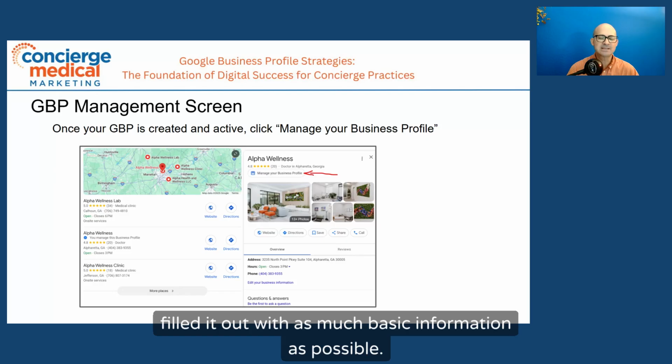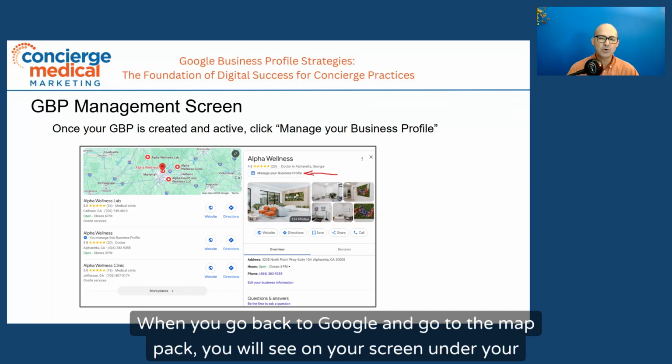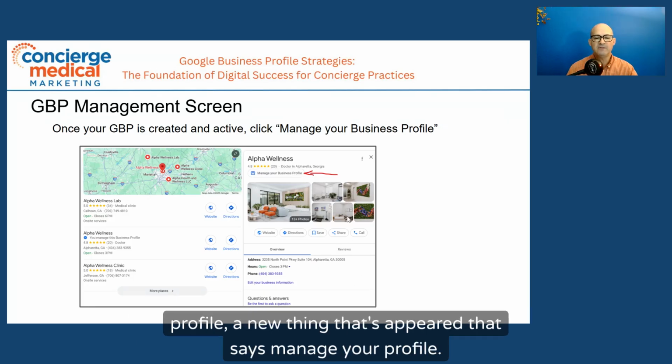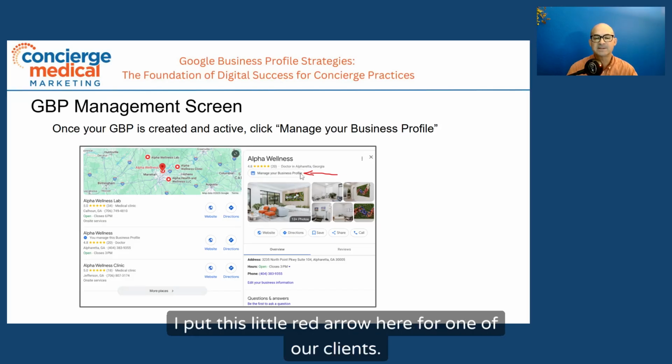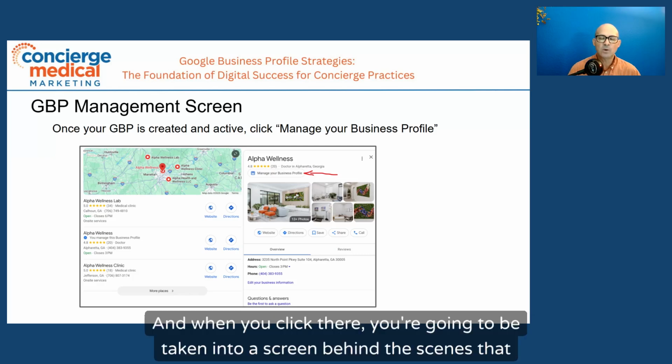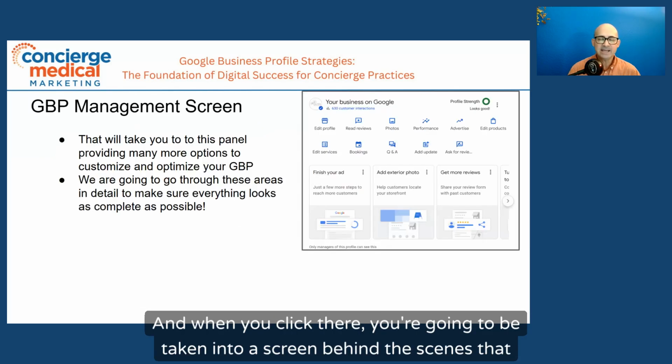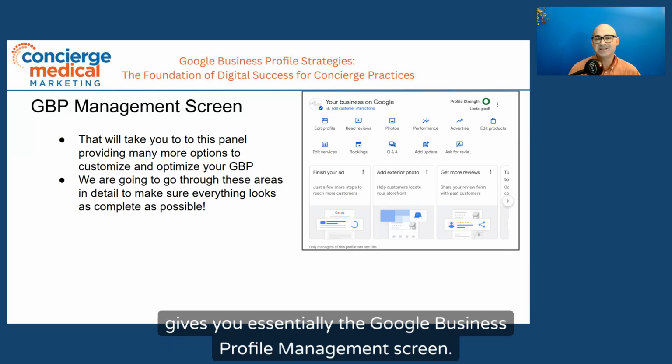Okay. Now, once you've created the profile, you've claimed it, you've verified it, and you've filled it out with as much basic information as possible, when you go back to Google and go to the Map Pack, you will see on your screen under your profile a new thing that's appeared that says manage your business profile. I put this little red arrow here for one of our clients. And when you click there, you're going to be taken into a screen behind the scenes that gives you essentially the Google Business Profile management screen.